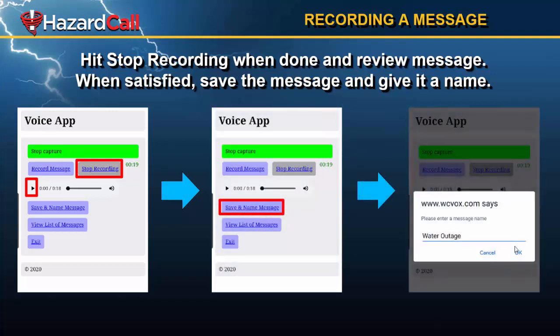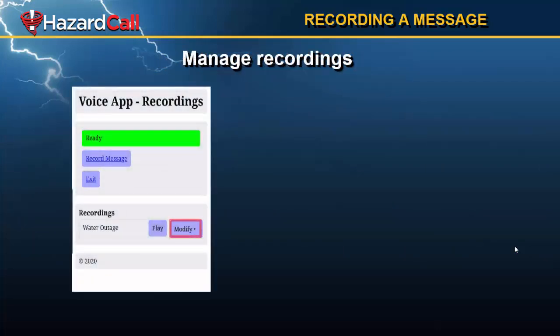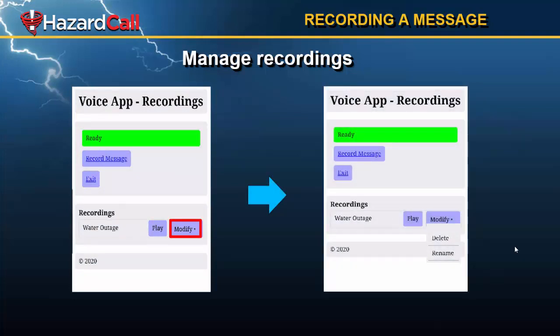In this case, we'll call it Water Outage. Okay, so that'll be the name of the message. That's an evergreen message that's going to go to your landline residents. All right, and once you've got several of these in there, you can always go back in and delete them, rename them, and do whatever you need to do with them.